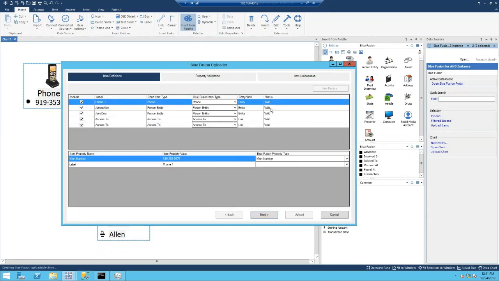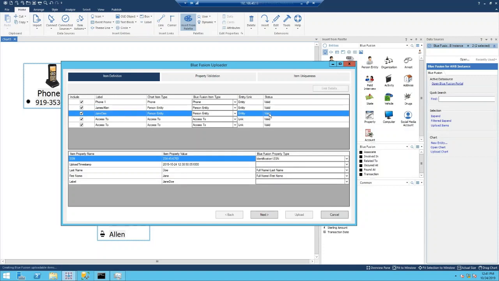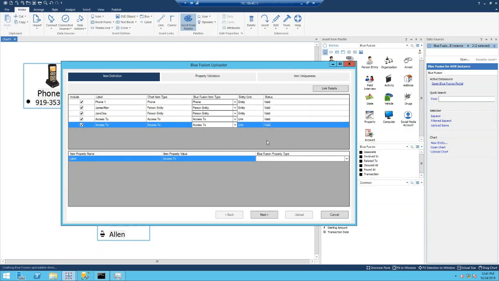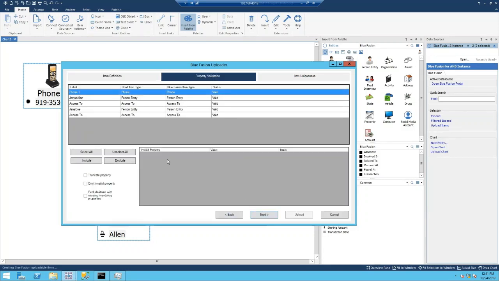Clicking on Upload Items to the right will bring up a BlueFusion Uploader window, which will guide you on how to map the data if it is not a BlueFusion item. In this case, because these are all BlueFusion items, the information will automatically map to itself. We'll then click Next, and then we'll validate each property for each entity being uploaded. Once that's been done, we click Next.